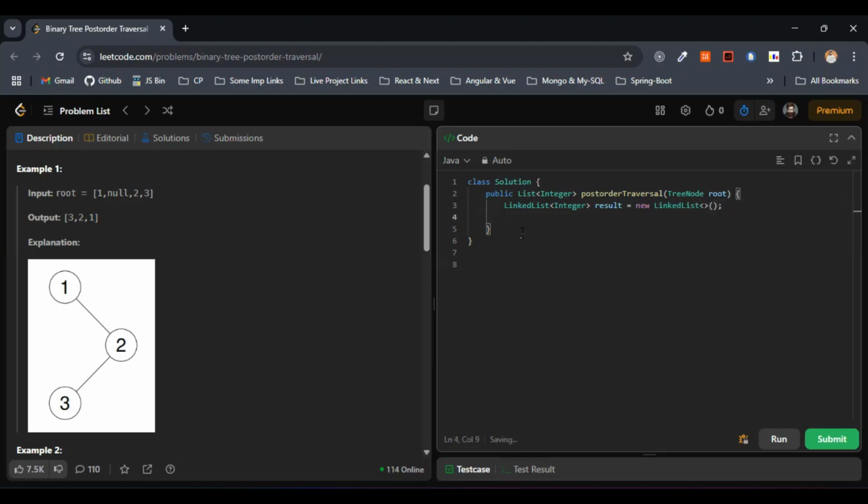So the next step would be the base case. If the root is null, then we have to return the result directly, nothing but the empty array. So if root equals null, then we have to return, sorry, we have to return the result, the empty array.